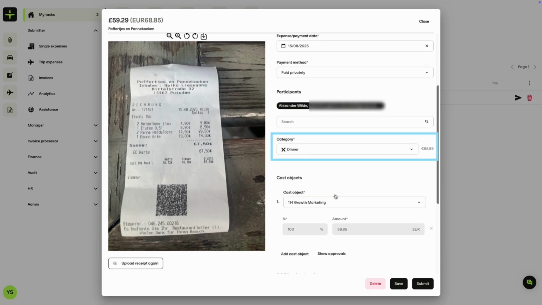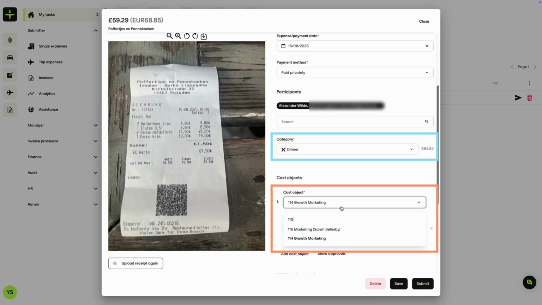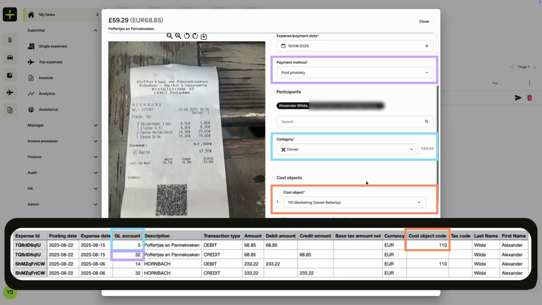The category and cost object are usually automatically assigned, but the submitter can adjust these according to their specific expense. These selections provide information on the correct allocation and classification of costs as displayed in the export booking file to ensure proper booking in NetSuite.